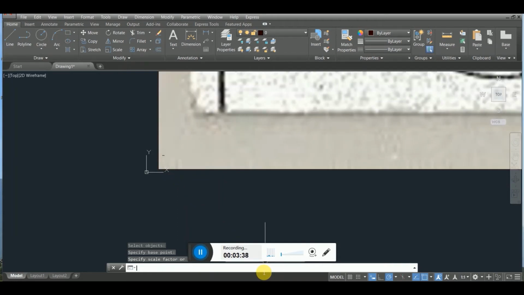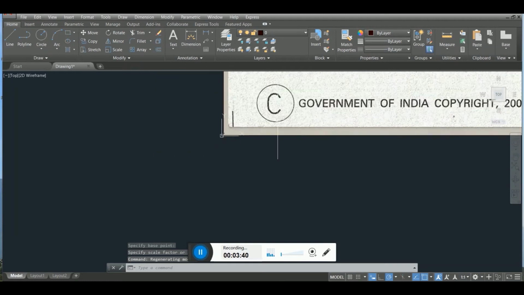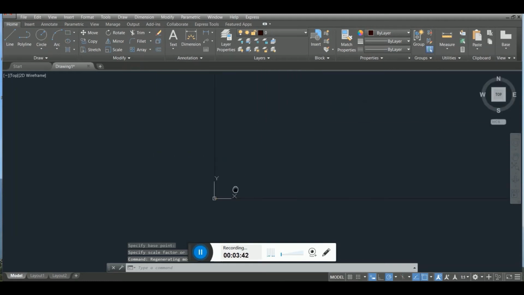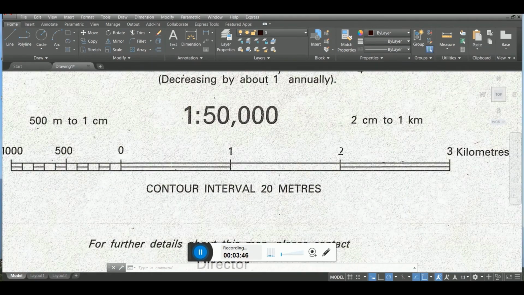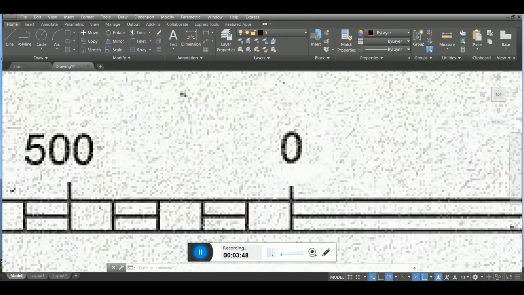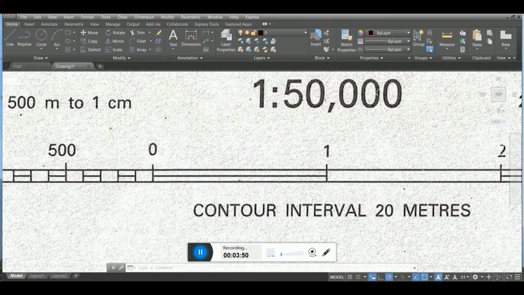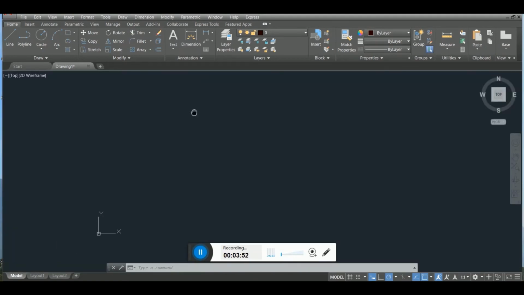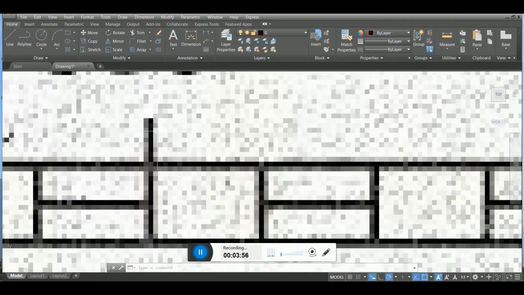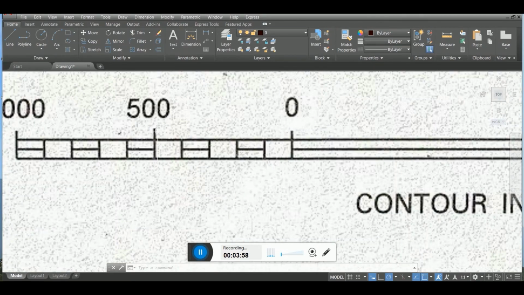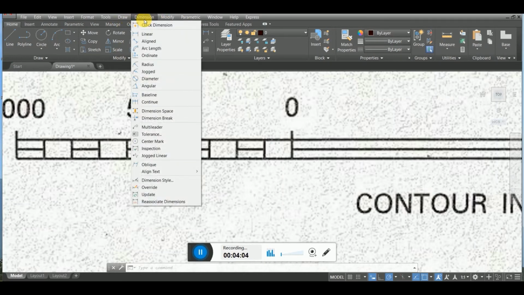Then we change the scale, then also check this converted scale by the use of dimension.